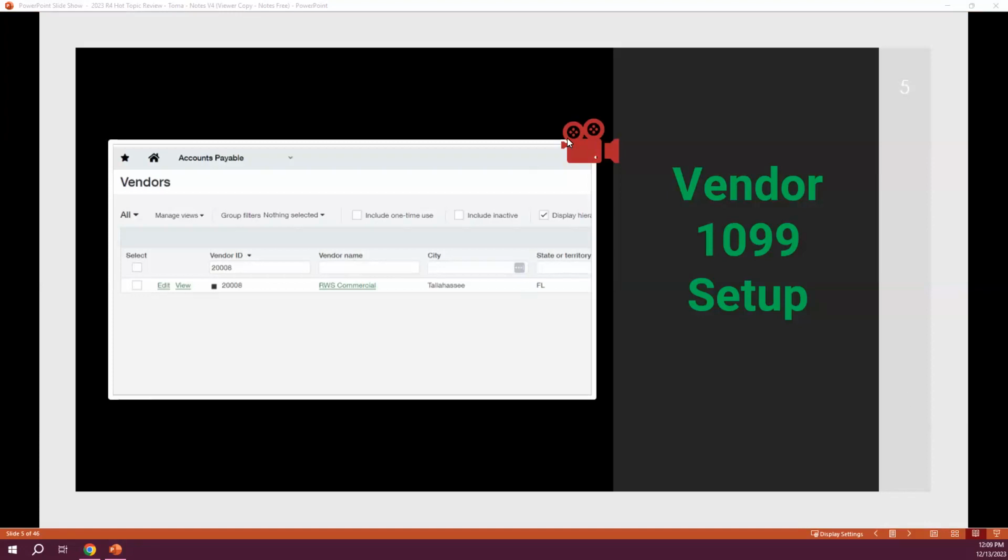And this little video icon designates that this is a preset video in the system. So we'll go ahead and watch this little video on how to edit a vendor record to be able to add the 1099 information. So here we are in accounts payable, wherever the vendor is situated.